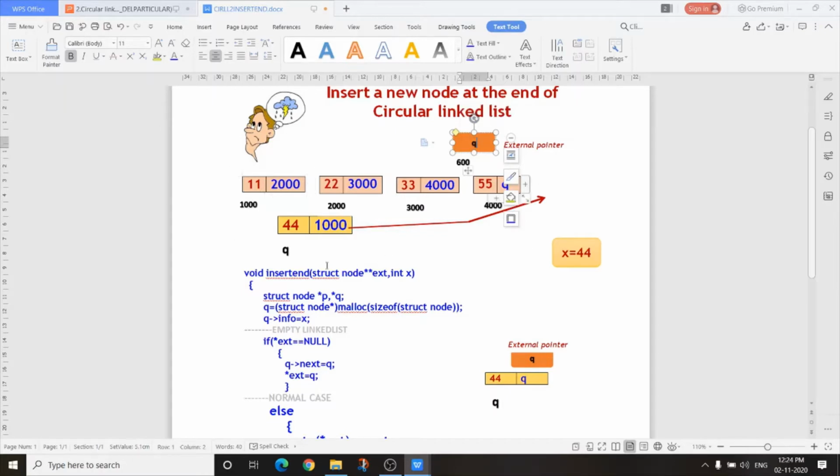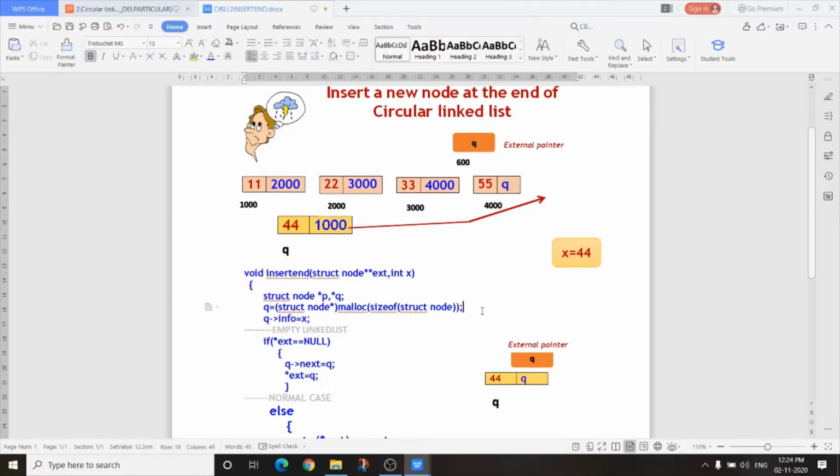Because this is a circular linked list, the last node address is in the external pointer or header. So because this is our new last node, the address of this node should be in the external pointer or header. In this way, you can add a new node at the end of any circular linked list.